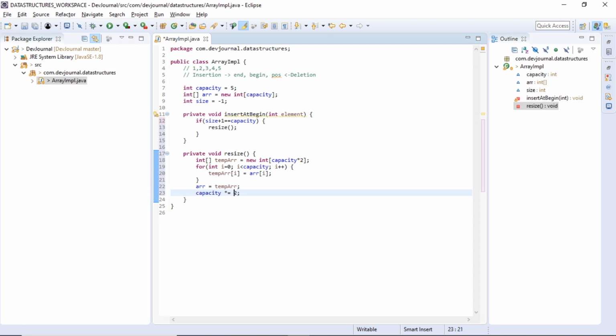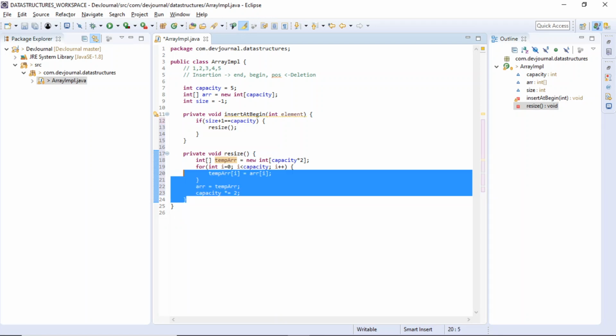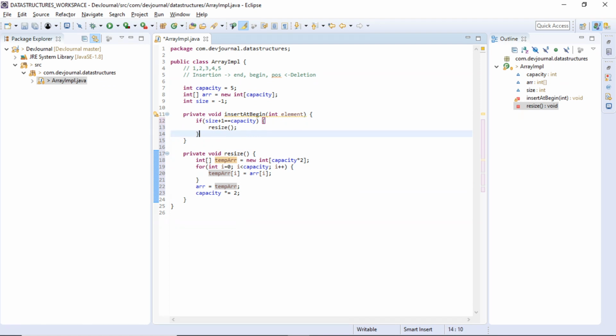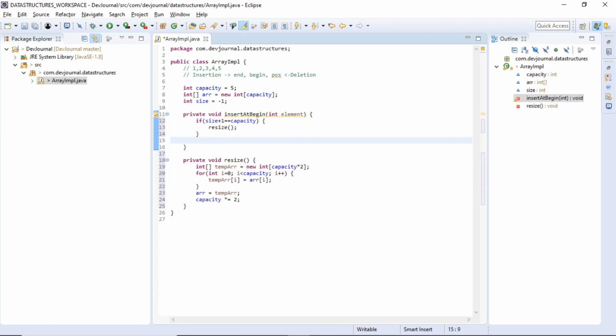Okay. If you are not aware of this, this simply means capacity equals capacity into 2. It can be written this way also. So we have resized our array. Now let's move on to our insert.